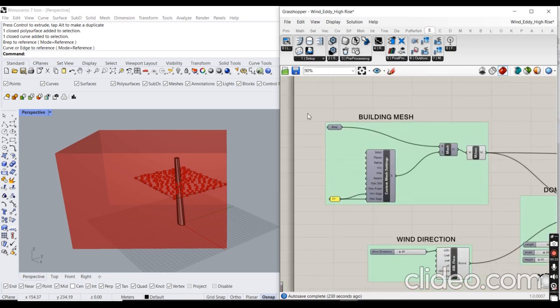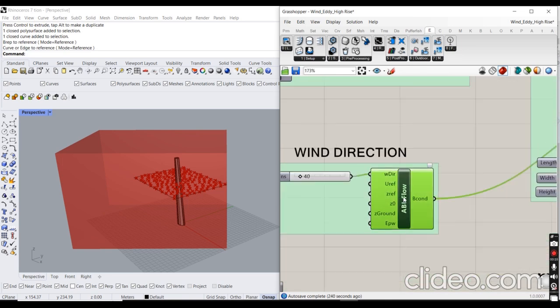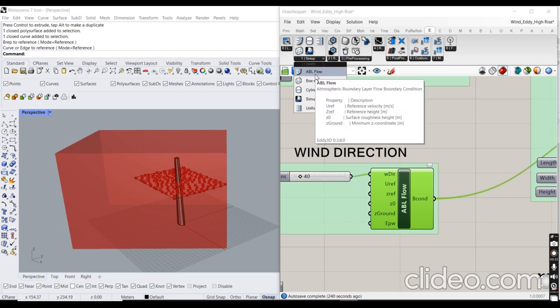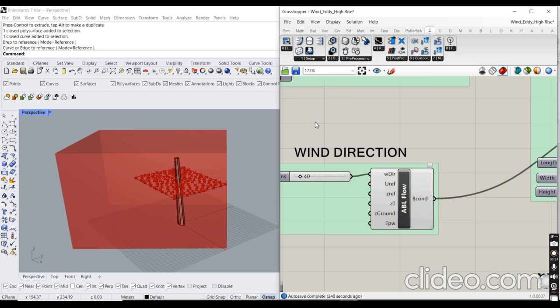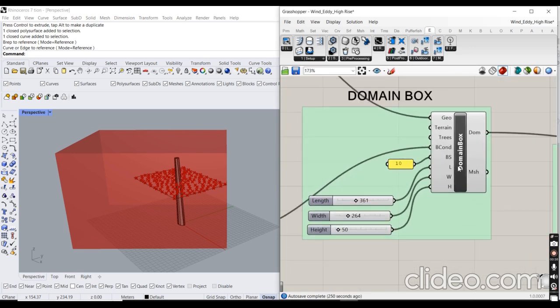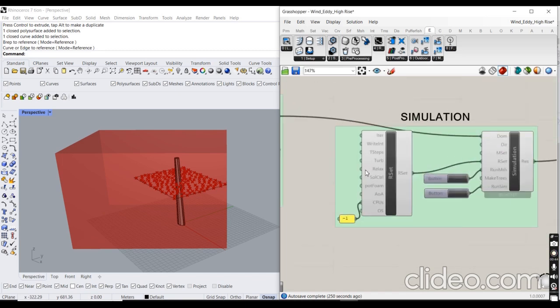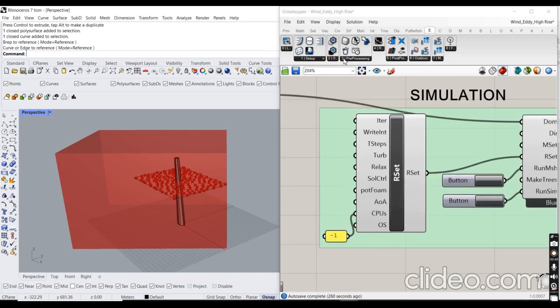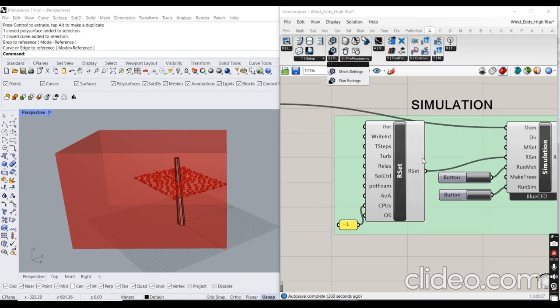This is all Grasshopper standard. This is located here in Eddy under ABL flow. ABL means atmospheric boundary layer. This is domain box, again located here. You can have a box shaped domain or cylindrical domain. I'm taking a box shaped domain. Then this is running settings. Run settings are here. Mesh settings we're not playing with, but run settings are here.